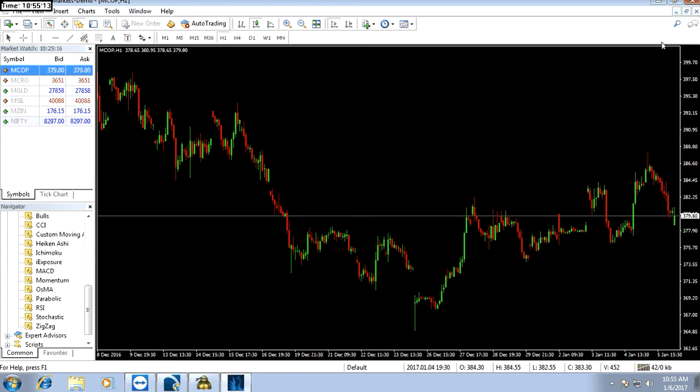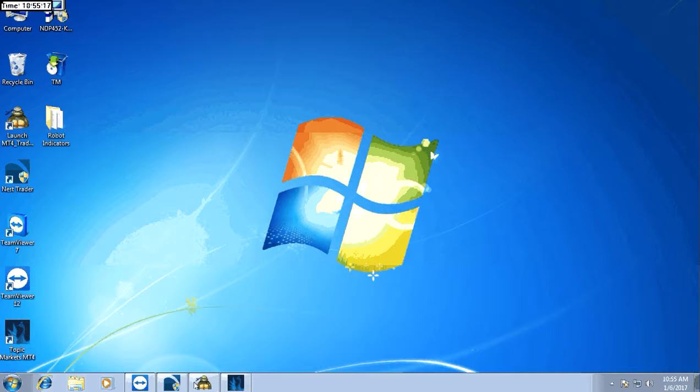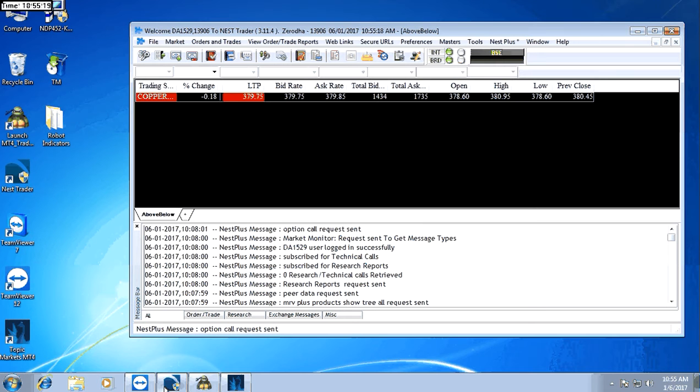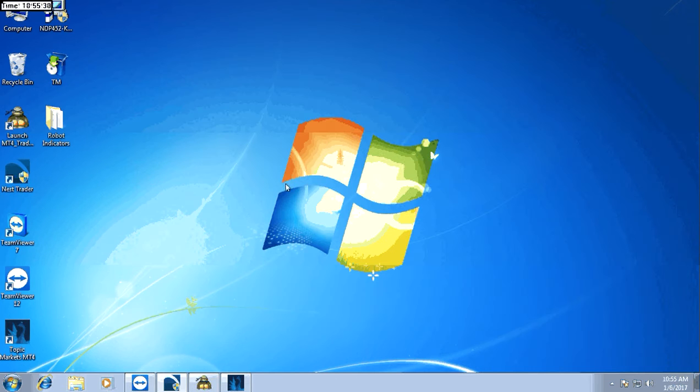Okay, so now I'm going to tell you the steps we need to follow. First of all, step 1: we need to open our Nest terminal. It's already open. You can open it in your machine.